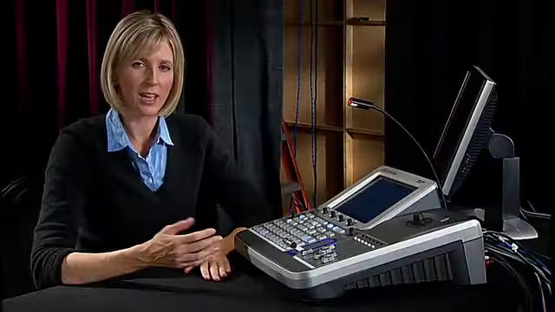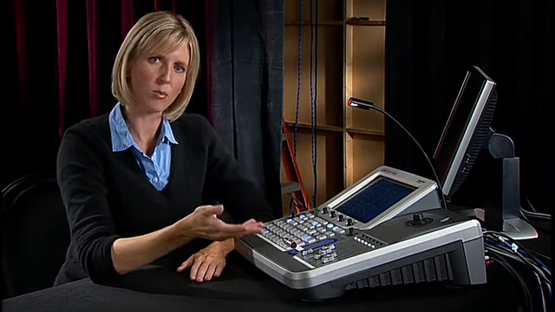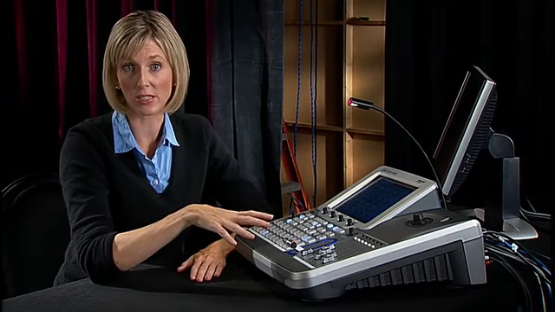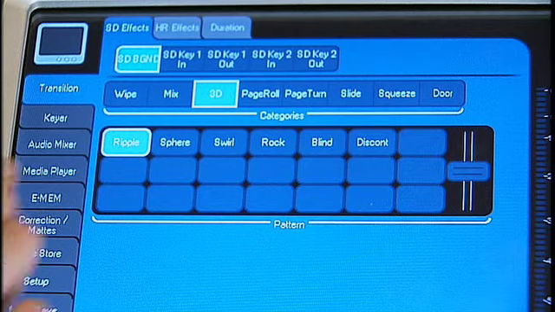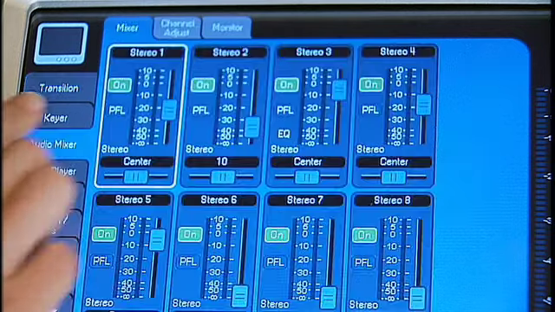We'll start with the basic use for audio, which is mixing it. When we talked about the control panel buttons, we spoke briefly about the audio faders, but there's a little more to cover. Let's start by pressing the audio mixer tab along the side of the touchscreen. You will see a series of 3 tabs along the top to choose from: Mixer, Channel Adjust, and Monitor. Let's start with the Mixer tab.